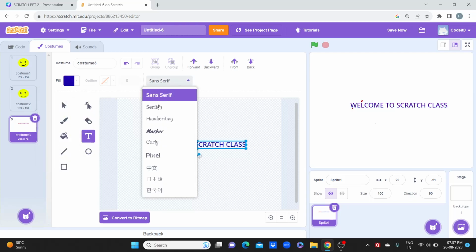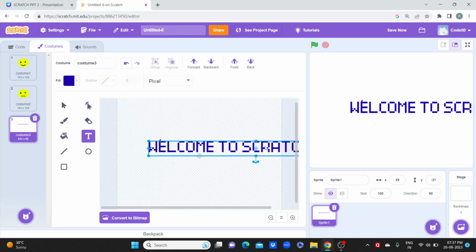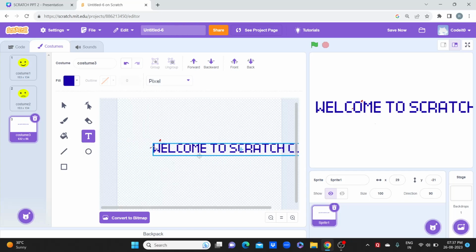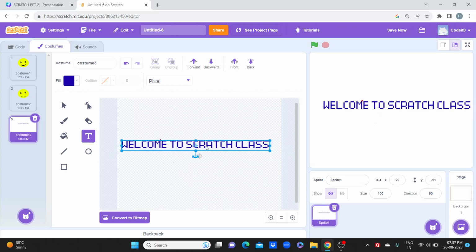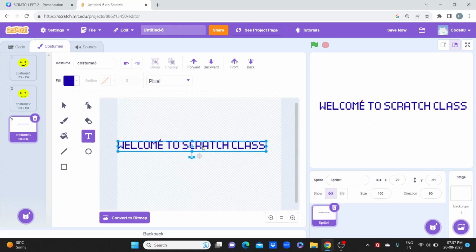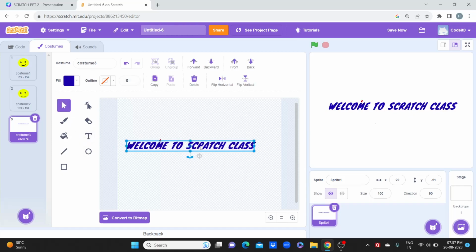Then here we have the handwriting option. See. And if I want, I can increase the size. If this is not going well on the screen, we will reduce the size again. Okay, now this looks better, correct? I'll keep it to marker. Welcome to Scratch class. I'll again select it and keep it in the correct position. This is how text is used.